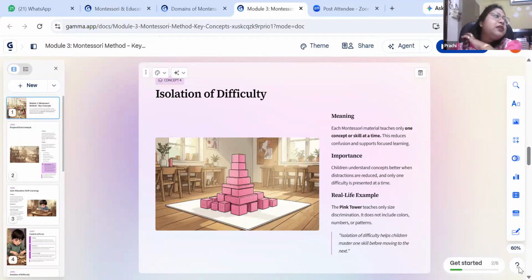In the case of the pink tower, you see all the blocks are in pink color. They are not multicolored, right? And the shape of the tower and the shape of the blocks are similar. They are not different. They have different sizes. Shape is not different. Every block is in cube form, square form only. They are not in different forms. Triangle nahi hai uske andar. So one shape is there. Size discrimination is also there, but there is no color discrimination. You can't teach numbers or you can't teach patterns with that. You can only use that toy for size discrimination.